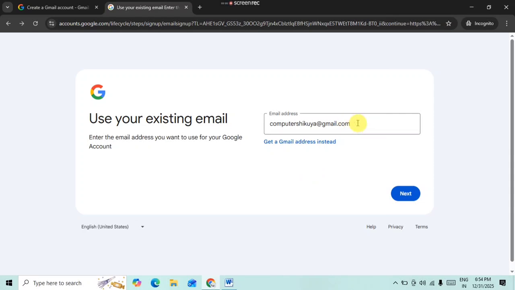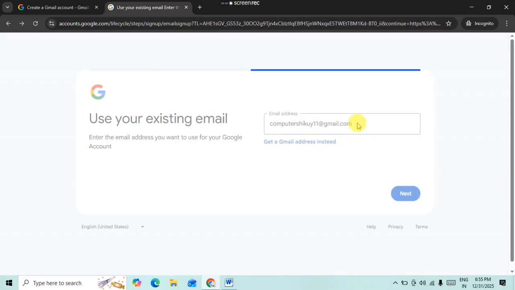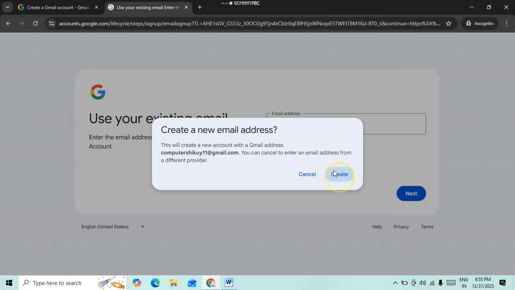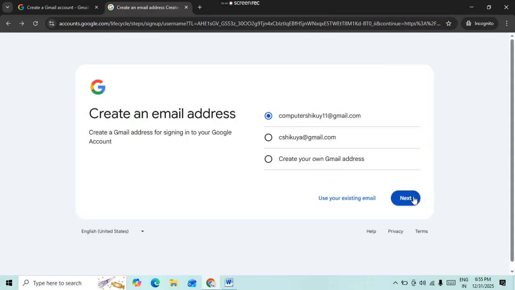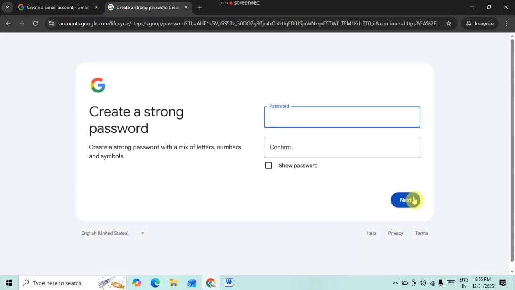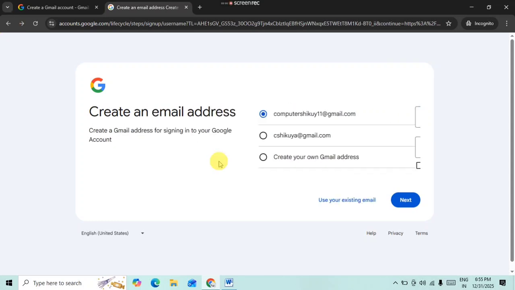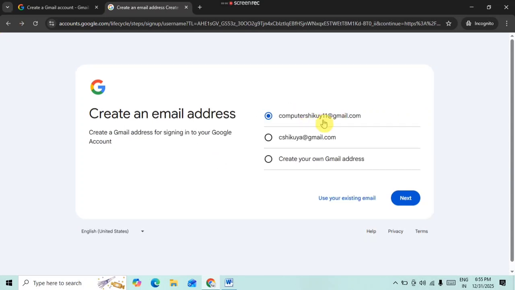So I think this Gmail is taken by someone. So let me go one step back. Computer Shikuya 1111. Google is giving me this mail and I will see.